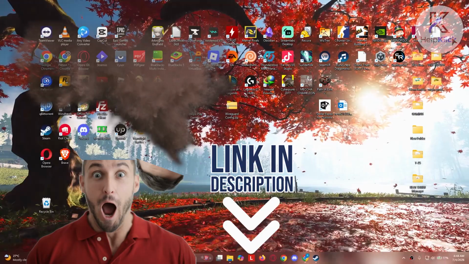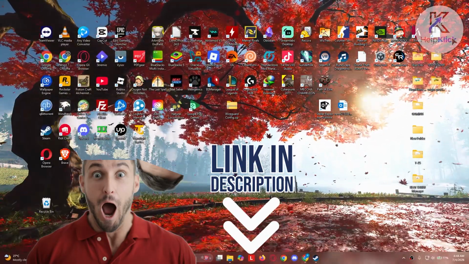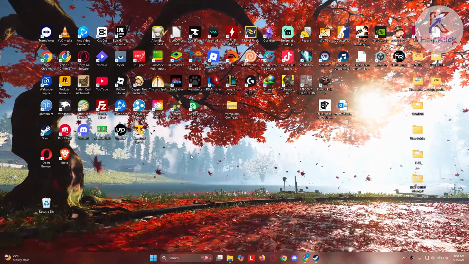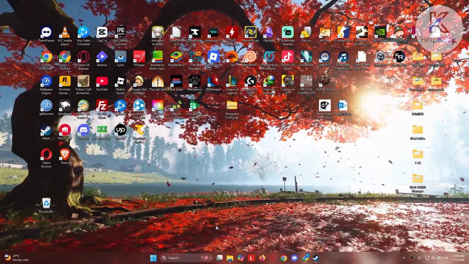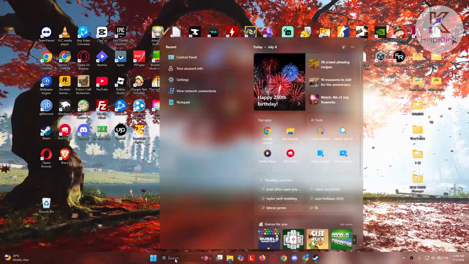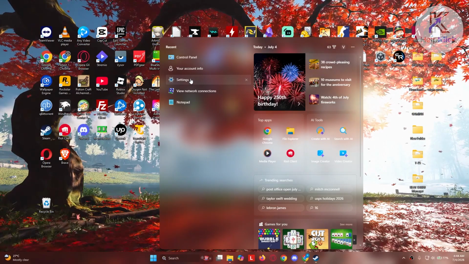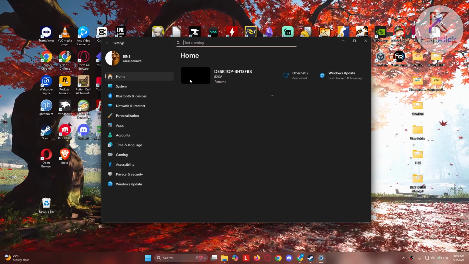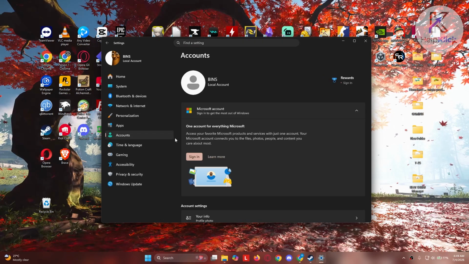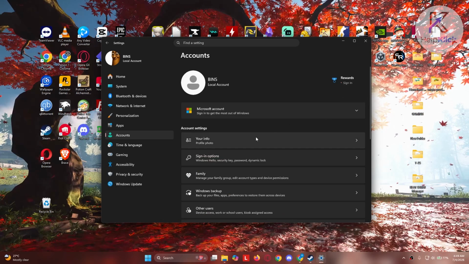So, let's get started. Now, if you want to change your name here in Windows 10 or 11, the steps are quite similar, but there are a few things that you need to understand. The first thing you need to understand is what type of account you have. Typically on Windows PCs, you have the option to use either a Microsoft account or a local account. If you access your settings and go to the account section, you'll be able to see if you have a local or a Microsoft account on your PC. As you can see, mine has a local account.